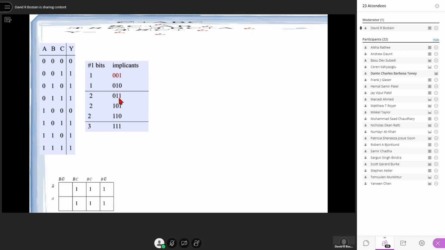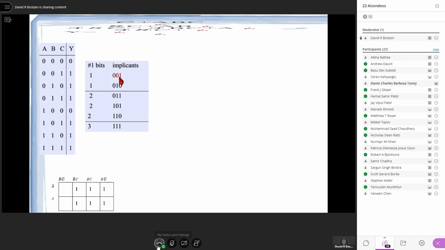Give me a green light if you see that. This guy matches that guy as 0x1. They're different by 1 bit. This guy and that guy match as x01.